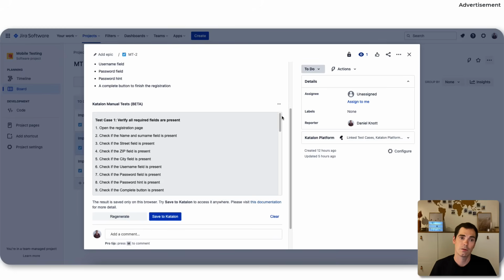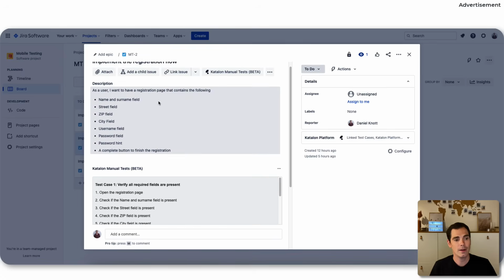It's a starting point, right, for you to know. And depending on how much information you add into the headline and as well in the description, the more test cases the ChatGPT solution of Katalon will provide for you. So I really like that one.